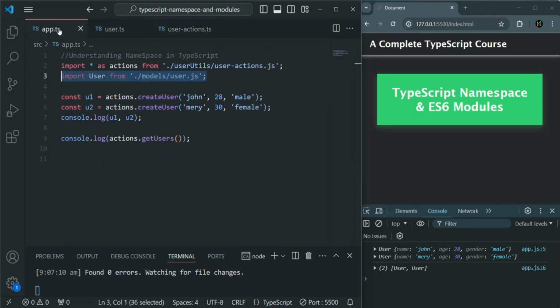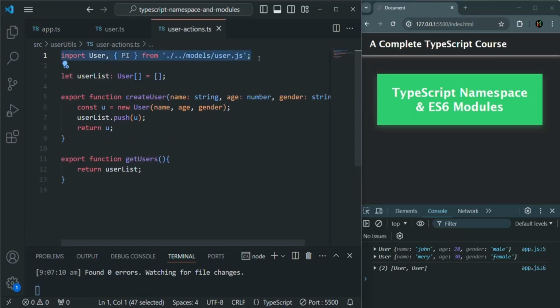When the app.js file runs, the browser will find that these two files are dependencies for this app.ts file. It will download these two files and execute them. Then when the user_action.ts file is executed, it will see that it also has a dependency on this user.js file, but this file has already been downloaded once. So the browser is not going to download it again, and it is not going to execute it again. This is something you need to understand so that you can use ES6 modules in your application appropriately.